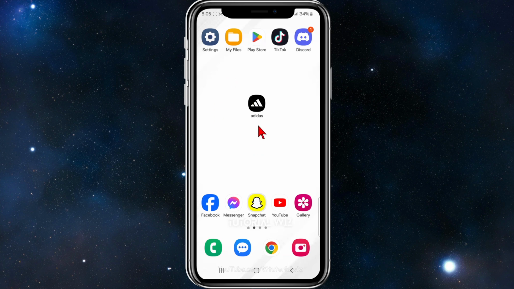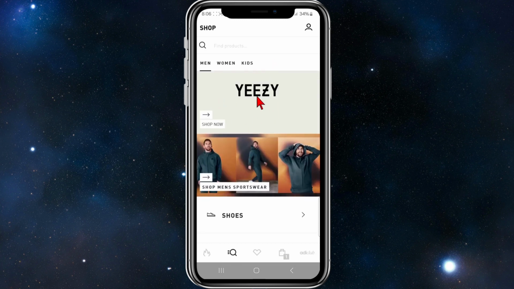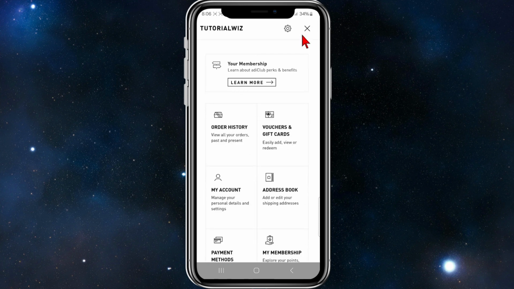Alright, if you haven't done so already, download the Adidas app on your mobile device. Once you have downloaded and installed the Adidas app, you'll be brought to the home page here. Make sure to sign in. As you can see, I'm signed in. There'll be a sign in button, so you can sign up via Gmail or email address, etc.